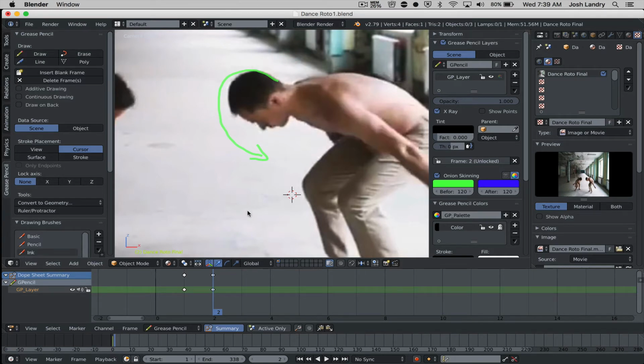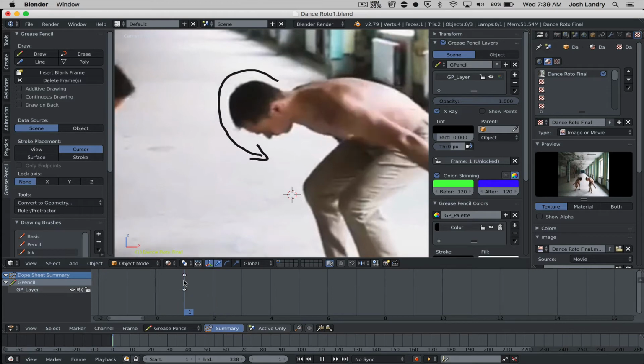So what I want to show you is how you can take the grease pencil brush strokes from frame 1 and just grab them and move them in the scene to frame 2. So what I'm going to do is I'm going to come down here to my dope sheet editor. I'm going to right mouse click and select the frame, press X, and I'll delete the keyframe. So now I only have a frame on frame 1.